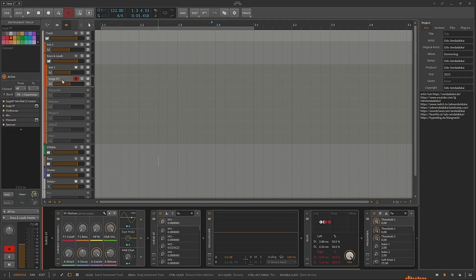So that's everything I want to tell you about these inspector and devices and plugin settings. If you have some more tips, or if you have some questions about that, please leave a comment in the comment section.